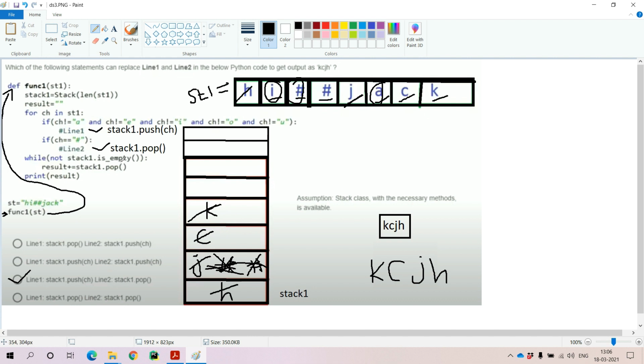Due to that, there are no elements, so it will not enter the while loop at all and will not execute it. It will come outside the while loop, and finally it will print the resultant variable. The output available in the resultant variable is KCJH. Due to that reason, the third option is the right option.